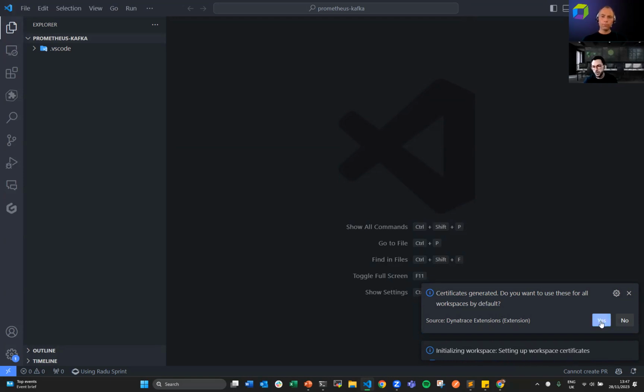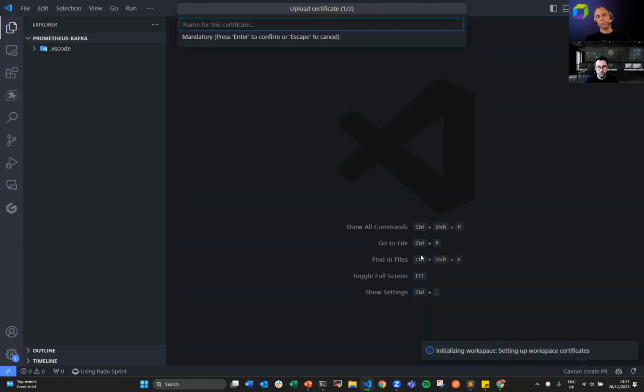I'll say, why not? This will add it to my global settings in VS Code. Otherwise, I would have just used it for this workspace alone. And now the logical step is, do you want to upload this certificate authority file to Dynatrace, to the credentials vault? And I'll do that.